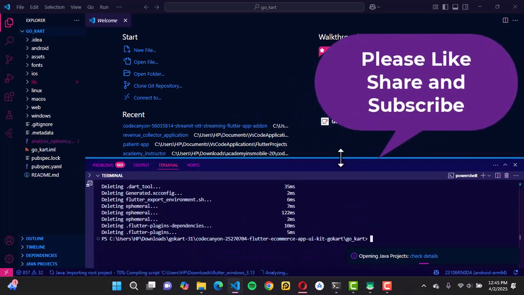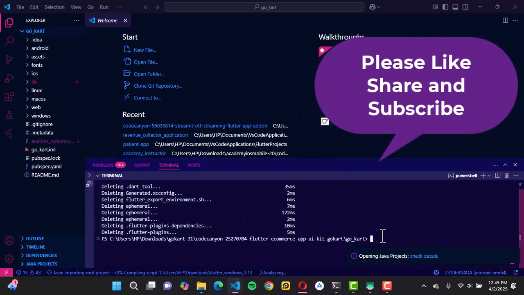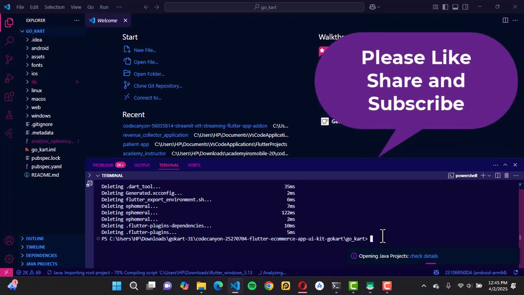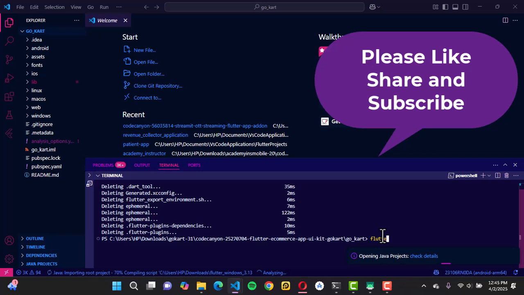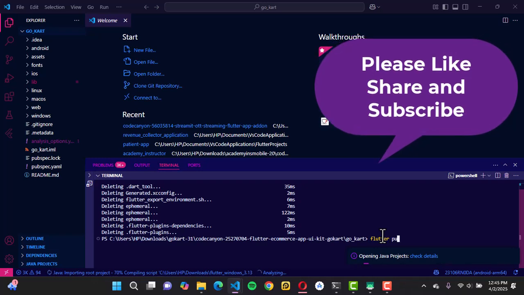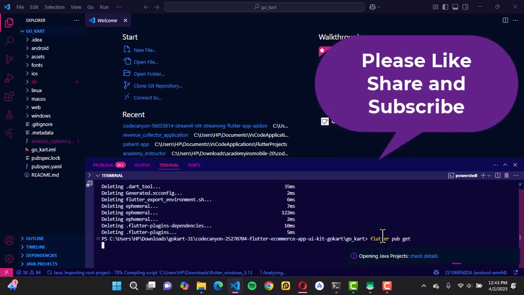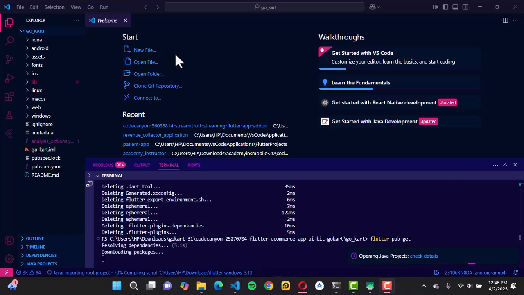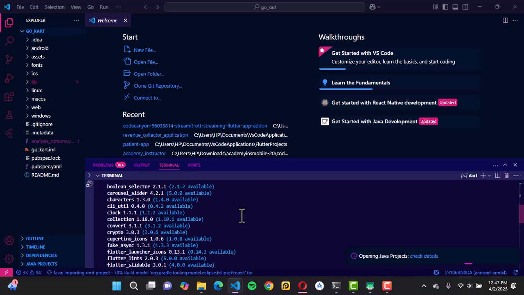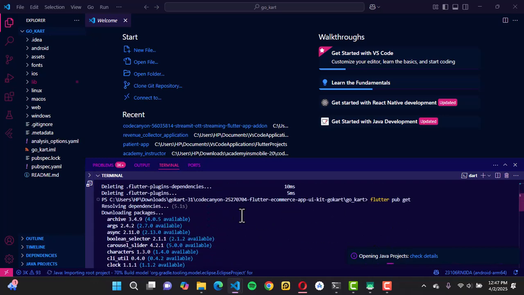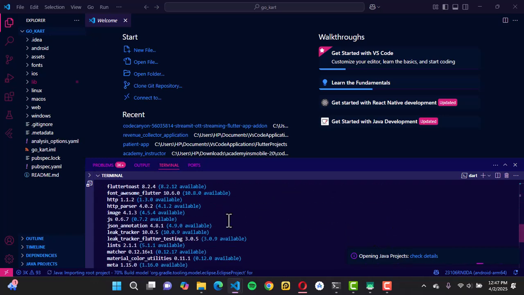Okay, once that is done, the next command that you want to run, so I'm just going to increase this so you can see it properly, is just to fetch the Flutter dependencies over again. So you just want to say flutter pub get. This should do the magic. Alright, so that was successful. Our packages and plugins have downloaded just as supposed.